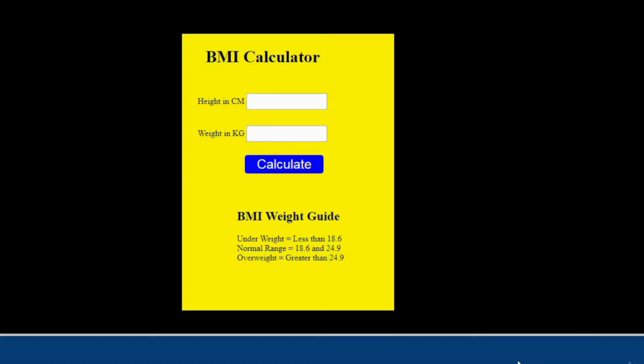Hello, let's take a look at what we are going to create. We are going to create a BMI calculator. BMI basically stands for Body Mass Index. It's a measure of your body fat based on your weight in relation to your height. This applies to most adult men and women aged 20 and above.